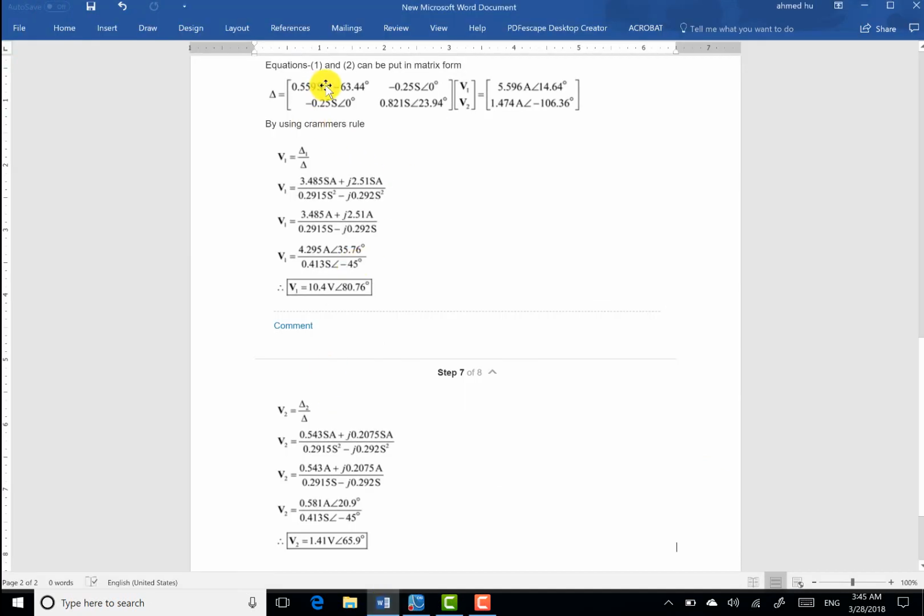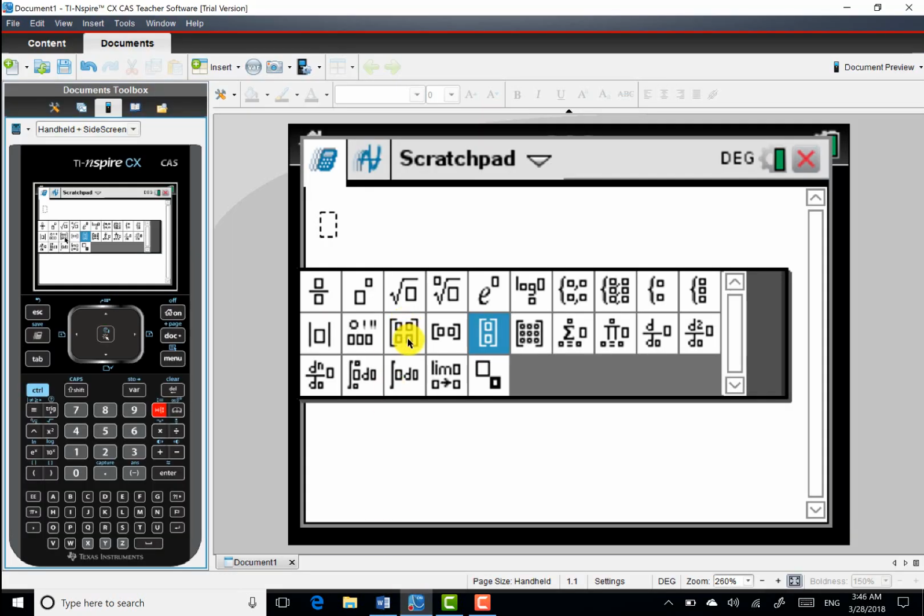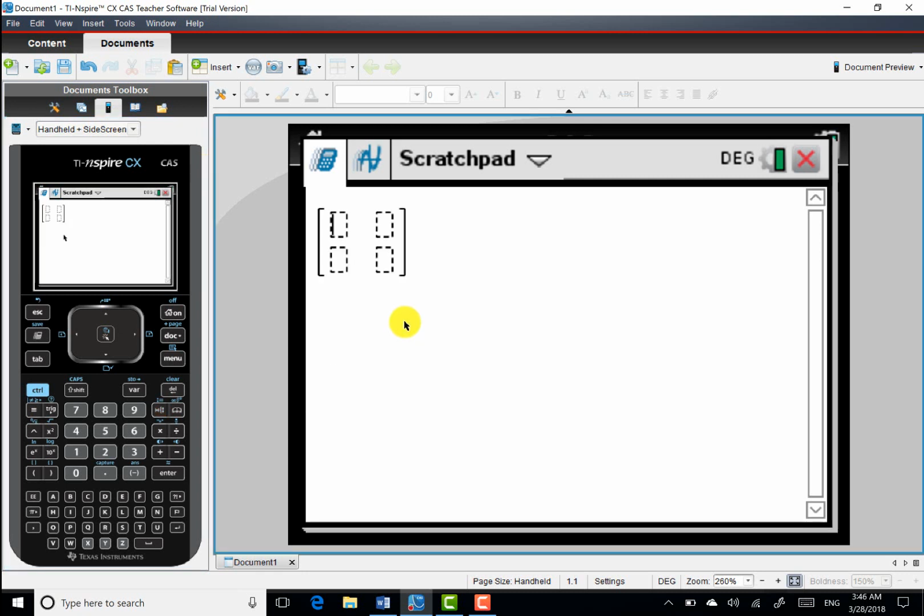And this matrix is 2 rows and 2 columns. I have to choose 2 rows and 2 columns, and this is 2 rows and 2 columns. After that, put the values.